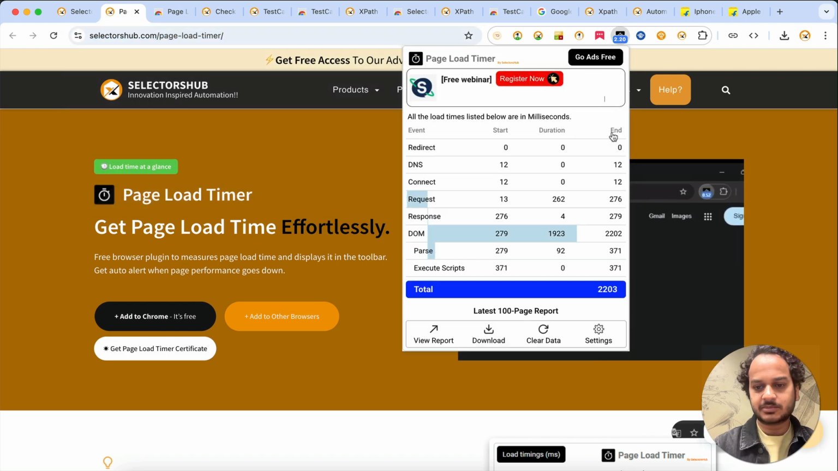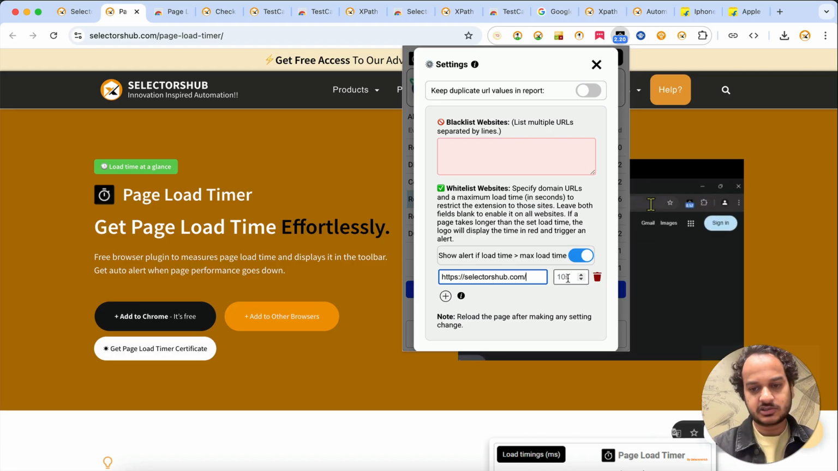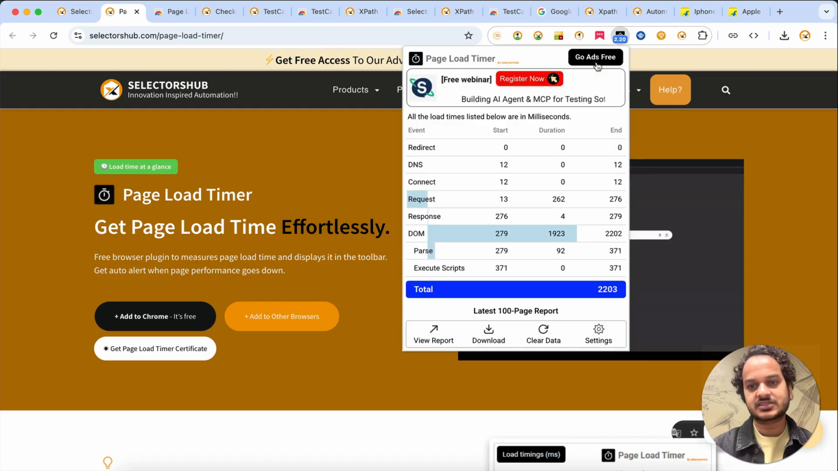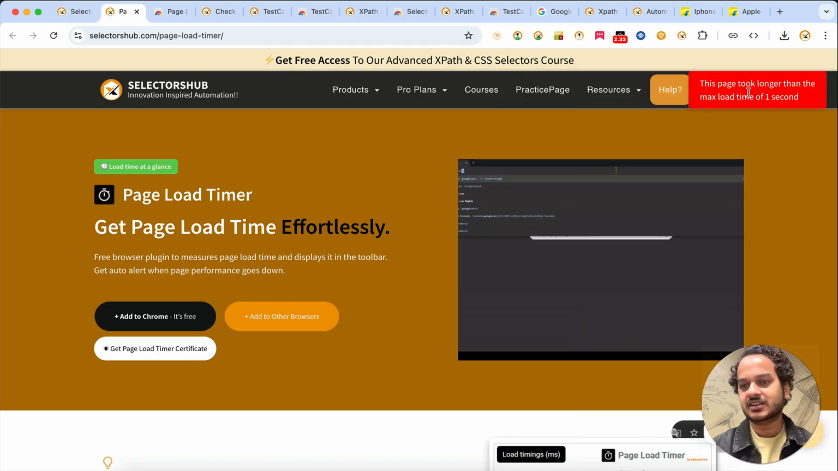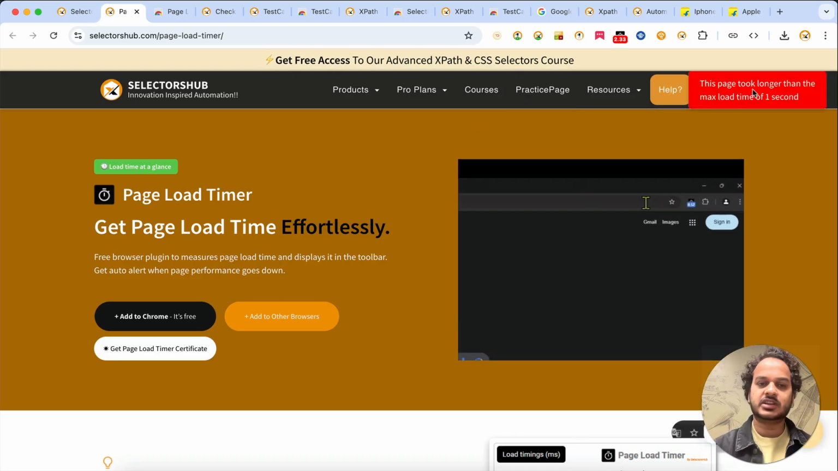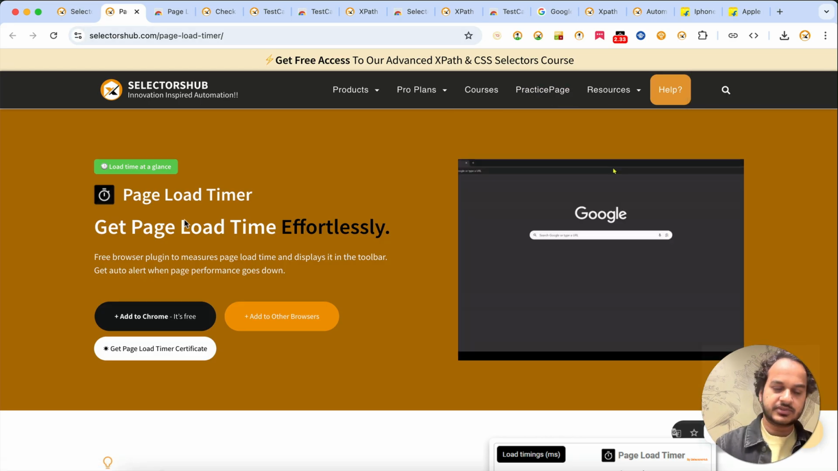Let's say, for example, for this particular page, we want for the SelectorsHub website that no page of SelectorsHub.com should take more than 1 second. Okay, now I have set it here, saved. Now if we reload the page, if that takes more than 1 second, it will show us this red alert here. So this way I can quickly report the issue and tell my developer that there is a performance issue. So this is a very helpful tool.